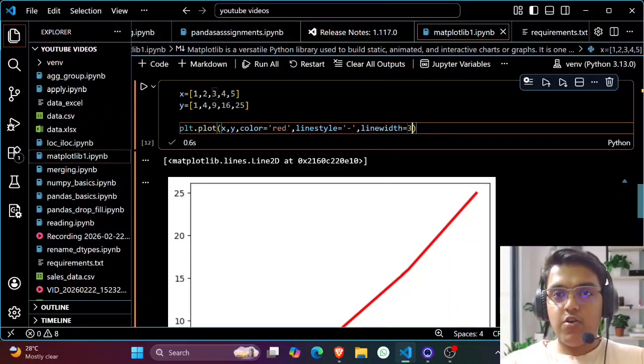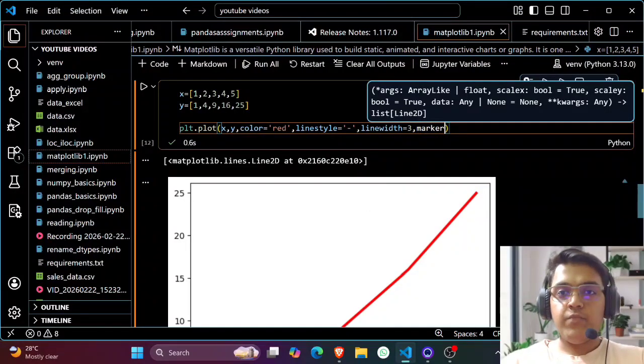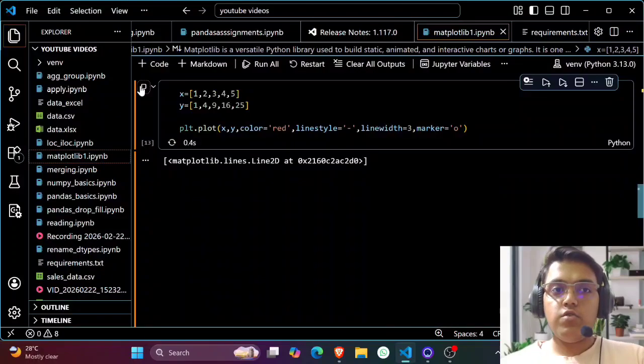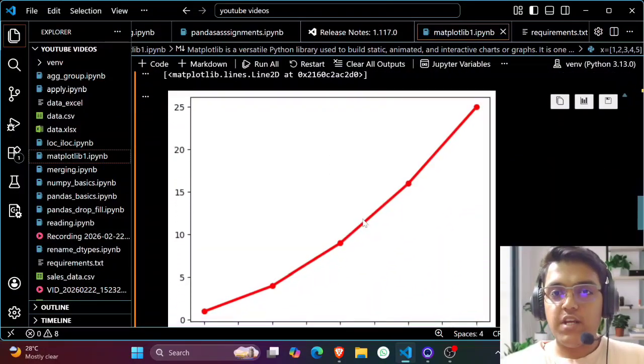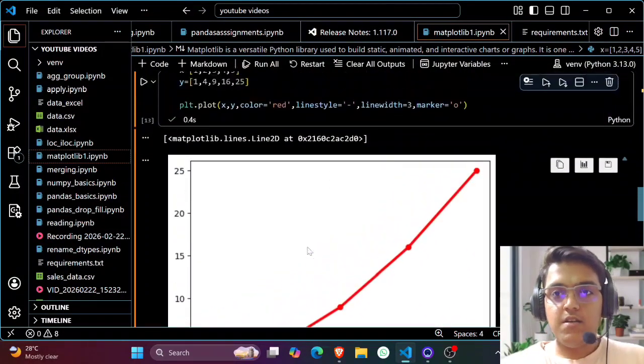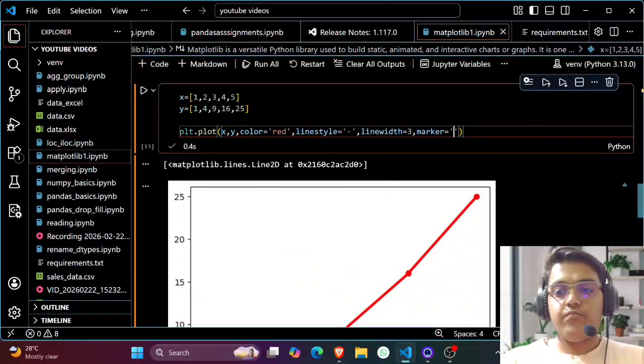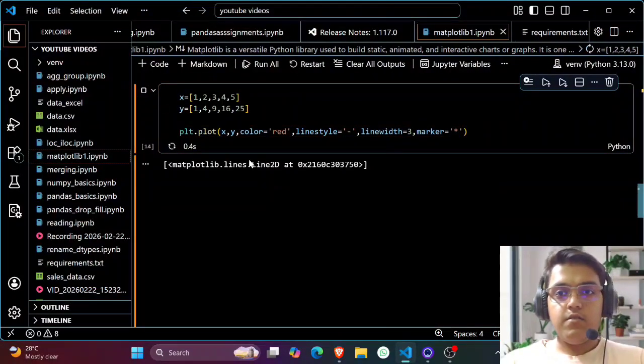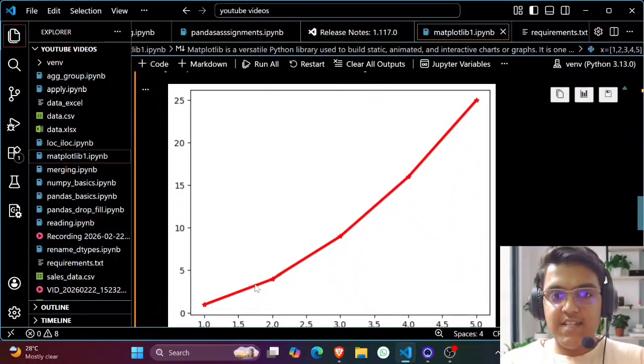Now there is something called a marker as well. Marker will point out all the coordinates that have been plotted, that you have given. I'll say O here, and O will give me these circles. I can also write star here, and I'll get these star markers.